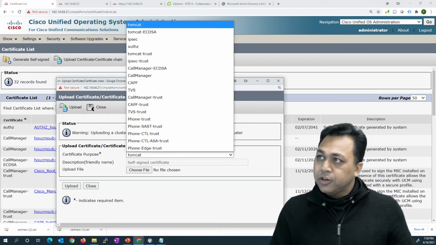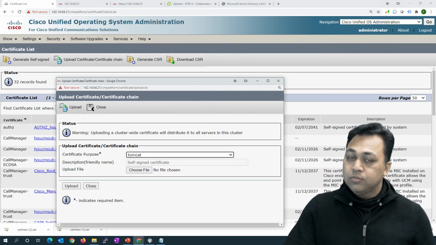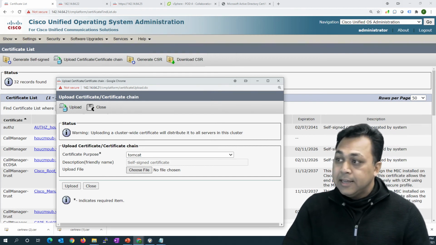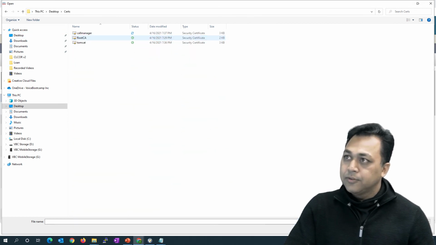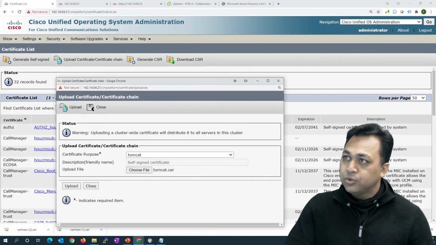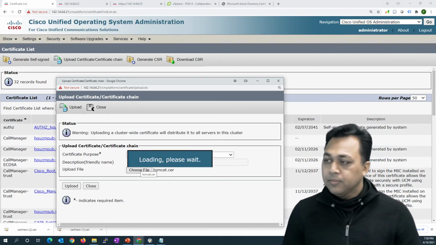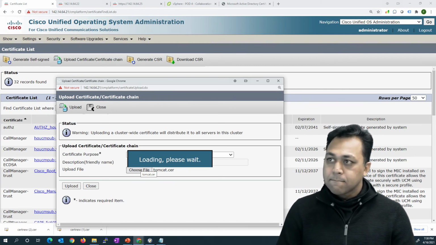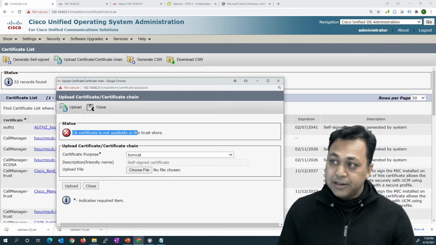So I'm going to say first Tomcat Trust. Now, if I try to upload that to the server certificate first, let's try it. So I'm going to go to the dev certificate. Let's say I'm going to do Tomcat. Let's try without the root, see what happens.